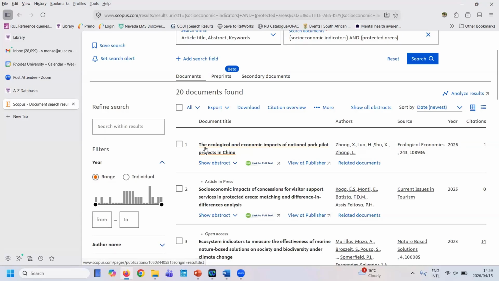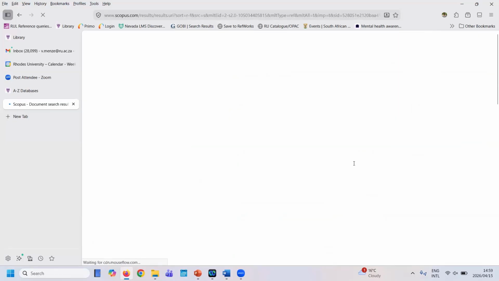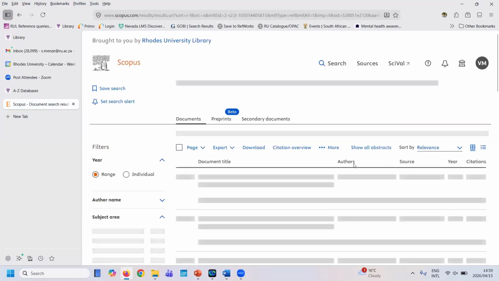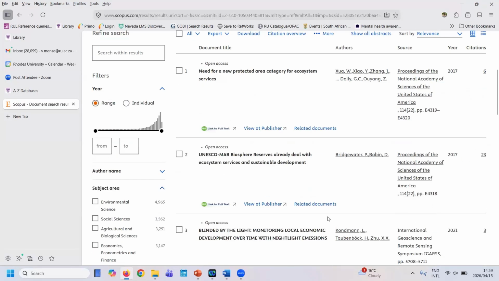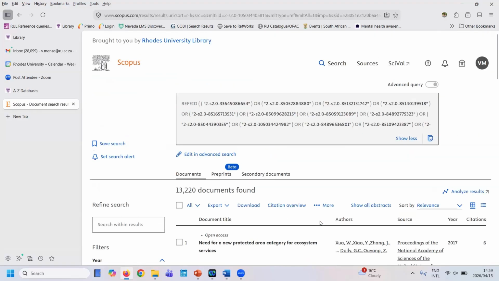So I'm going to take the first result and I'm going to look at all the related documents. So I want to see all the related documents from the first. That would include all the articles cited by, all the references. So just from that one article, all the related articles amount to a total of 13,220 documents. So this is how you would expand your results.